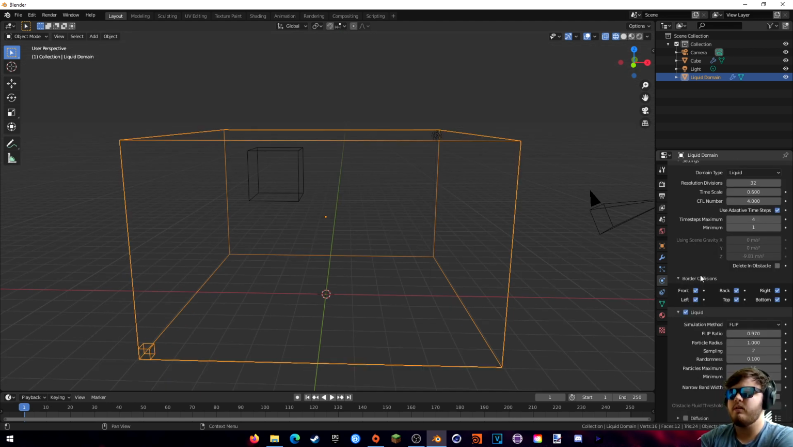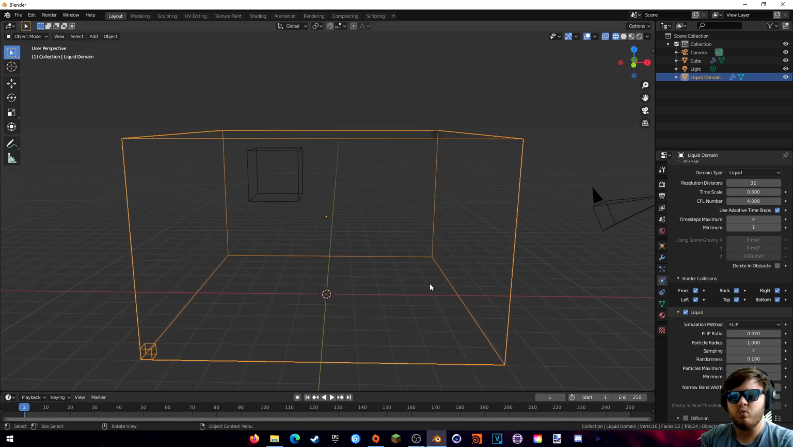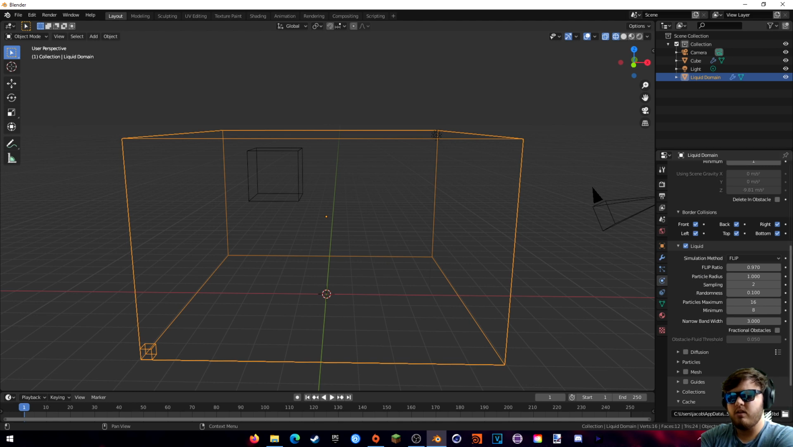Now coming down to border collisions. This is basically just telling Blender which sides of this little domain are going to bounce water off and which are going to let water pass through, thus destroying some particles. So if you have a lot of particles in the scene, it might be smart to uncheck some of these boxes to try to limit the number of particles that are on screen. Next we have the liquid settings itself. There is a lot of stuff right here that we don't really have to mess around with.